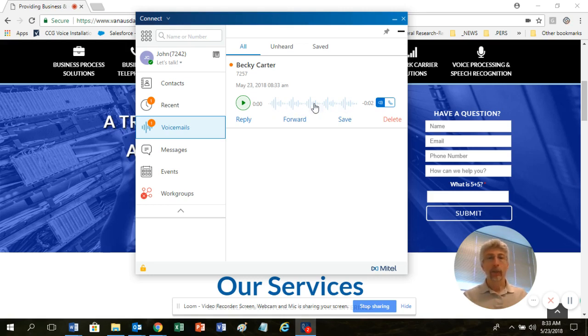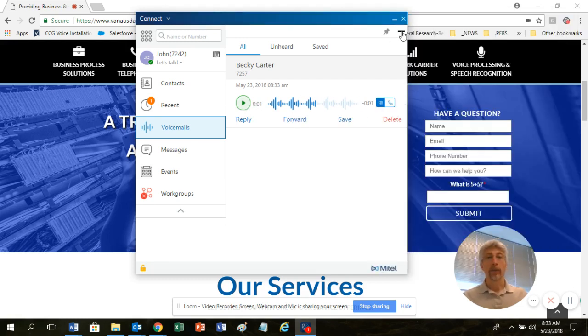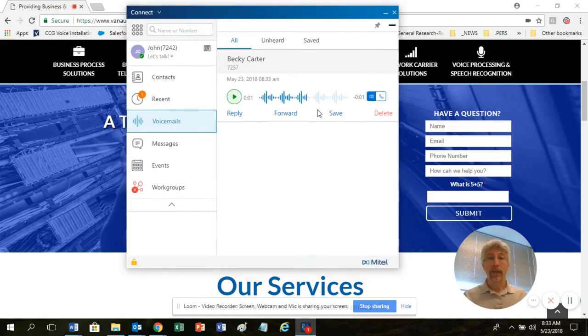All you have to do is click in the progress bar, and that will have the message repeated for you from wherever you click that progress bar. So as I play this message, so there you go. You can play DJ or repeat that important information that you missed the first time around.